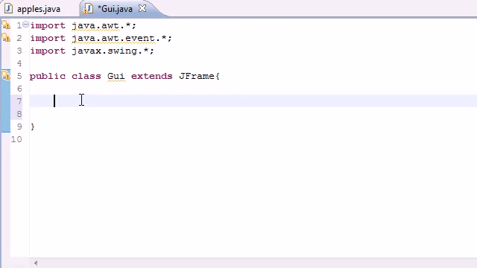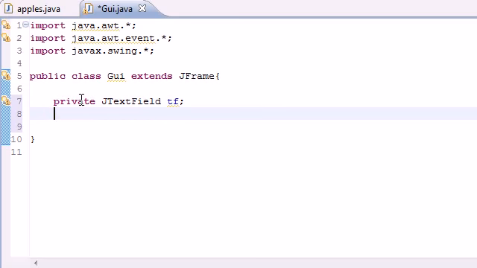We're going to have, let's see, like 10 variables or something to start out. The first variable we need is something called a JTextField, and this is just the same one from last tutorial, and I'll just name this TF like last time. And this is pretty much going to be the field that stores a text, if you couldn't tell.